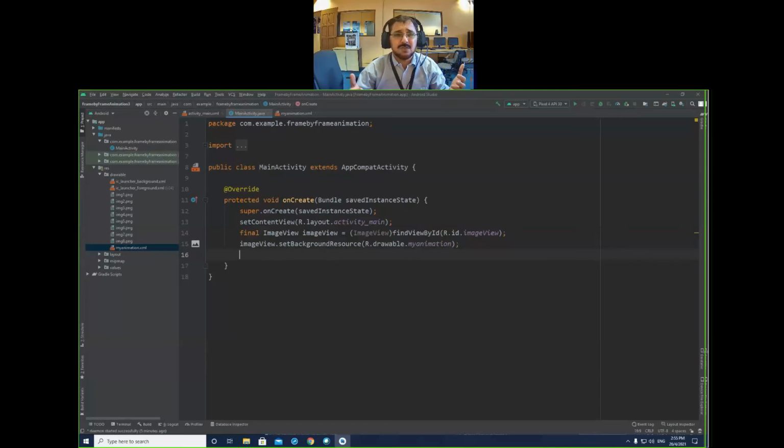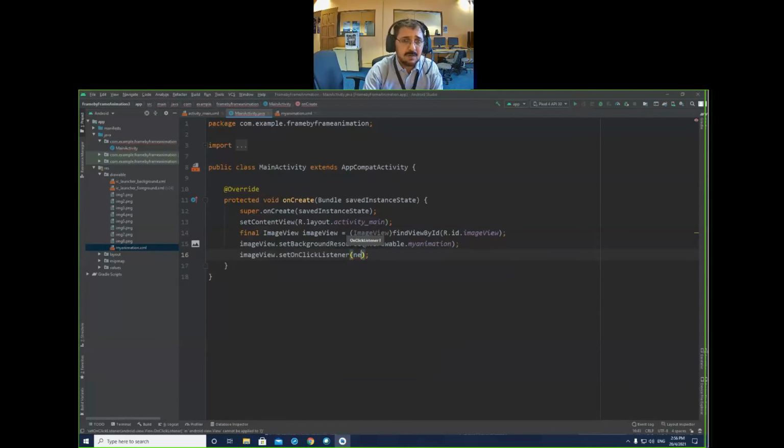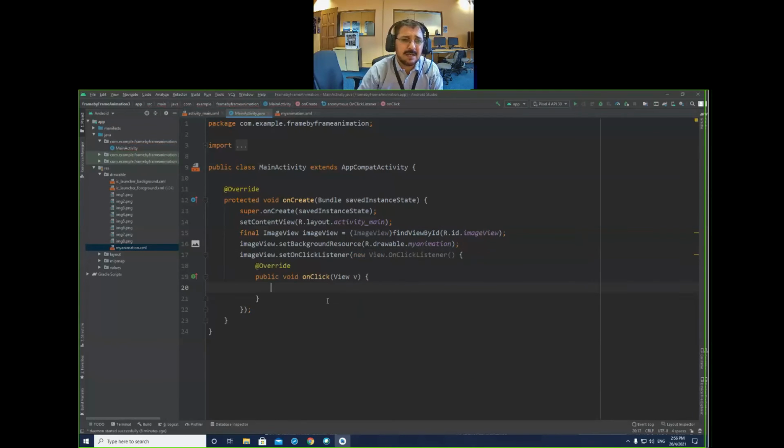Now, when this animation should start is up to you and depends on the situation that you are dealing with. So in this case, I simply want to have a click event. When we click the image view, then the animation should start. For that purpose, I will define the click event, setOnClickListener, new OnClickListener, and in this click listener we will simply define an AnimationDrawable variable. You can give any name. I will just make it smaller.